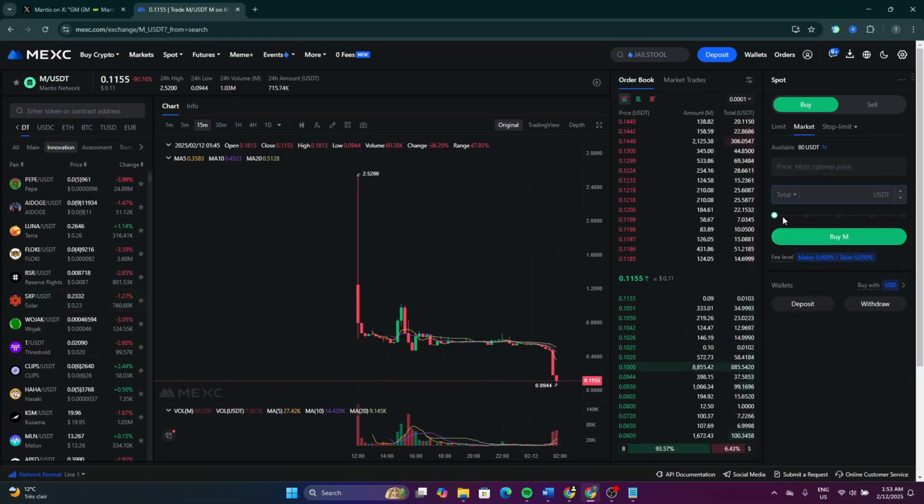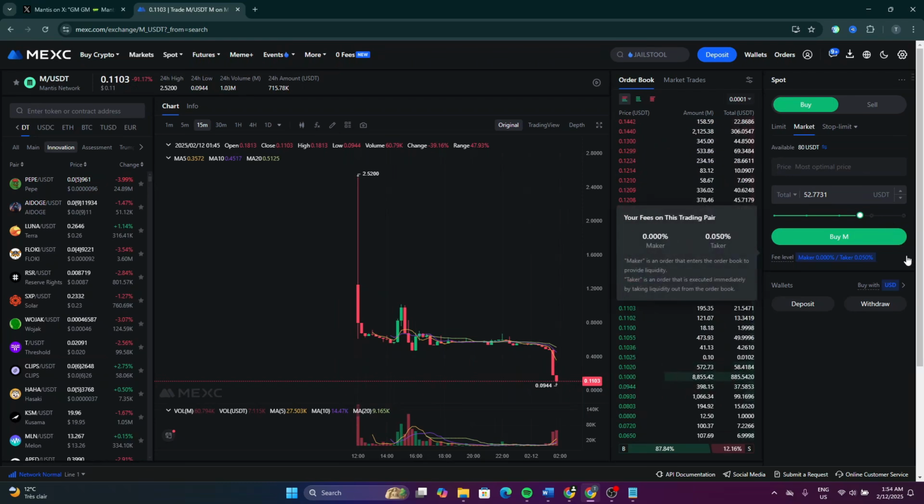If you select the market instead, drag this to set how much percentage that you want to use of that USDT on your account to be able to use it to buy this token. After that, click on buy M and you will be able to buy this token on your account. So this is how to buy Mantis token.